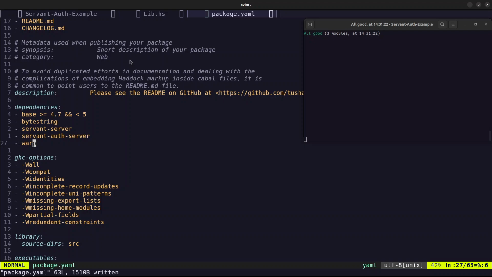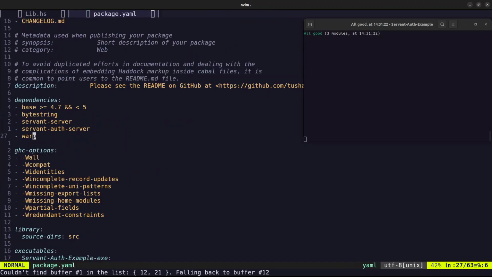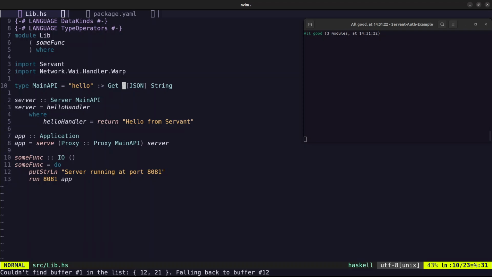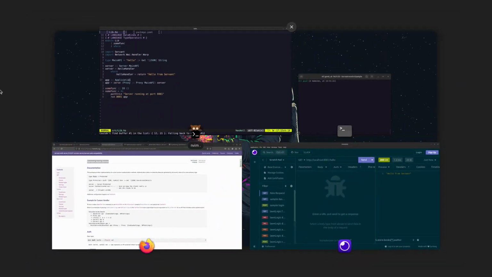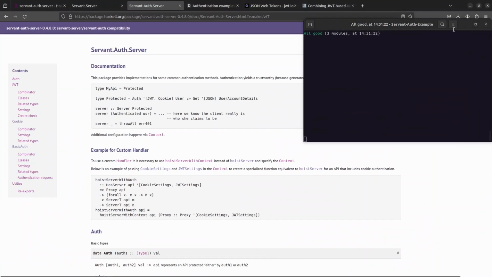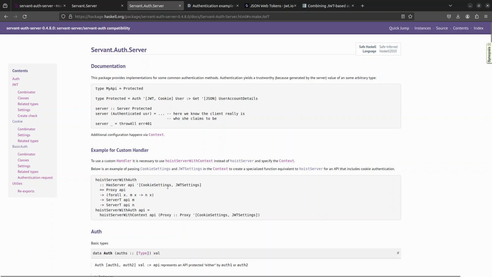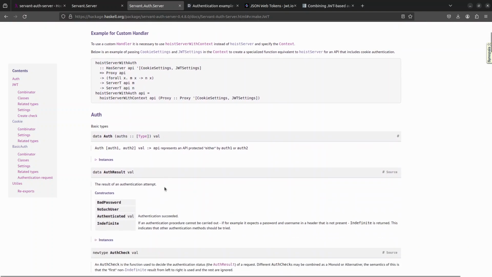So what's next? We wrote a basic application here. Now what I want to do is, let's just go to the auth server. I just wanted to show you what APIs this servant auth server package provides us.